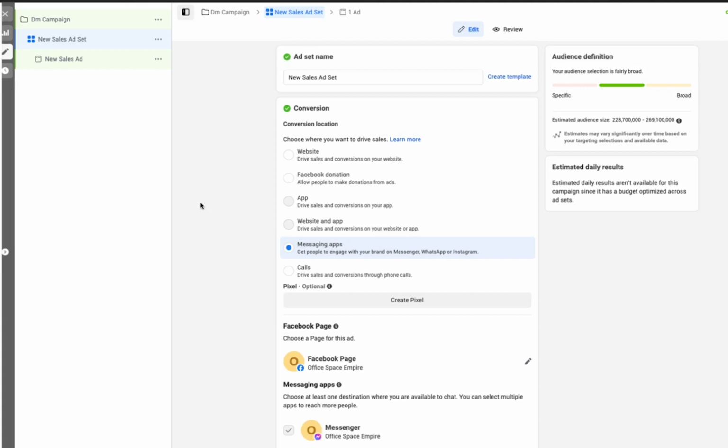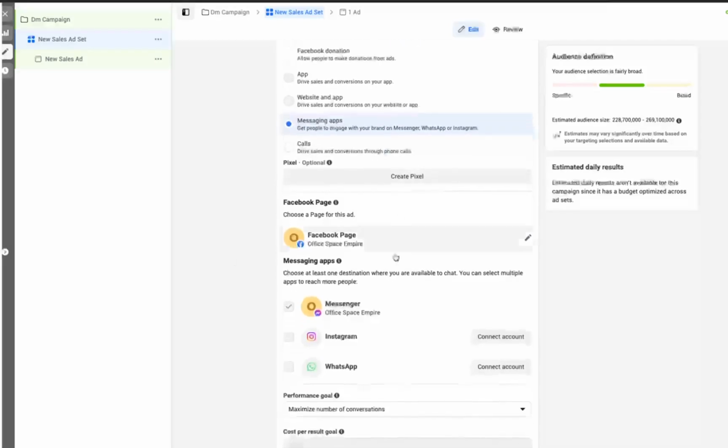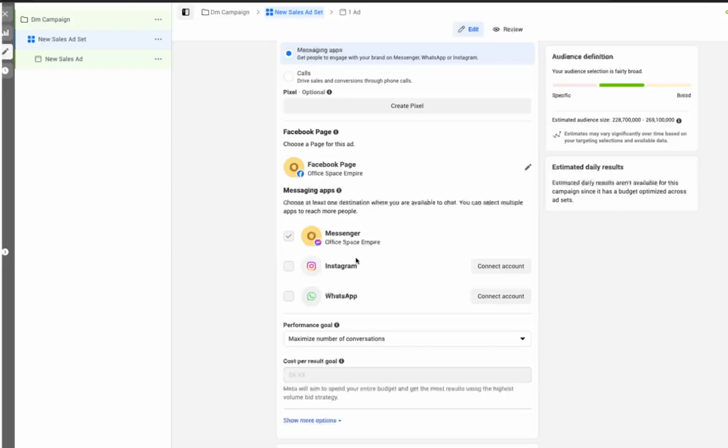And then that's when you start going into your sales process and you start talking to the prospect, qualifying them, and then potentially trying to get them on a call for your higher ticket offer or whatever it is that you're trying to sell. So with that being said, the conversion event that we're going to want to click on is messaging apps, and make sure you select your Facebook page. This is just a random Facebook page that I made earlier. So Facebook page, select your Instagram page.